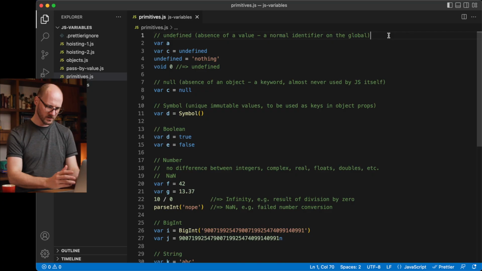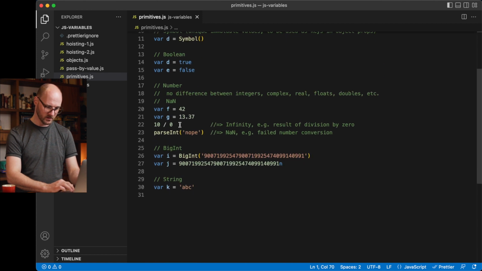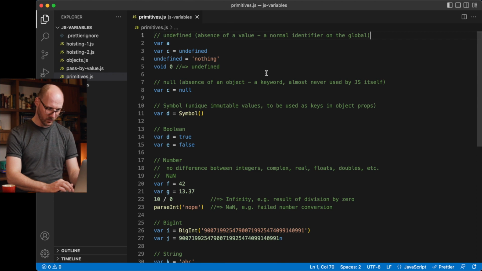Let's get into it. JavaScript has 7 different primitives: undefined, null, symbol, boolean, number, big int, and string. Let's go over one by one. Undefined is used as the absence of a value. If you have a var statement but you do not give it a value, it is by default given the undefined value. You can also use the undefined keyword.